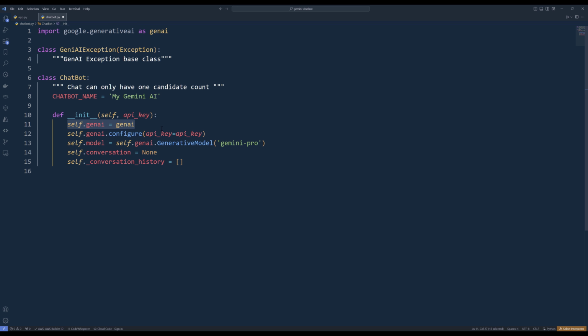Then we can attach the API key using the config method. Then API key is equal to API key. And just remember that the self.Gen AI object is going to tie to the Gen AI module. Then we're going to attach the model that I want to use using the generative model class by creating a generative model object. And here we need to provide the model ID, Gemini Pro. And I'll name the object as model.